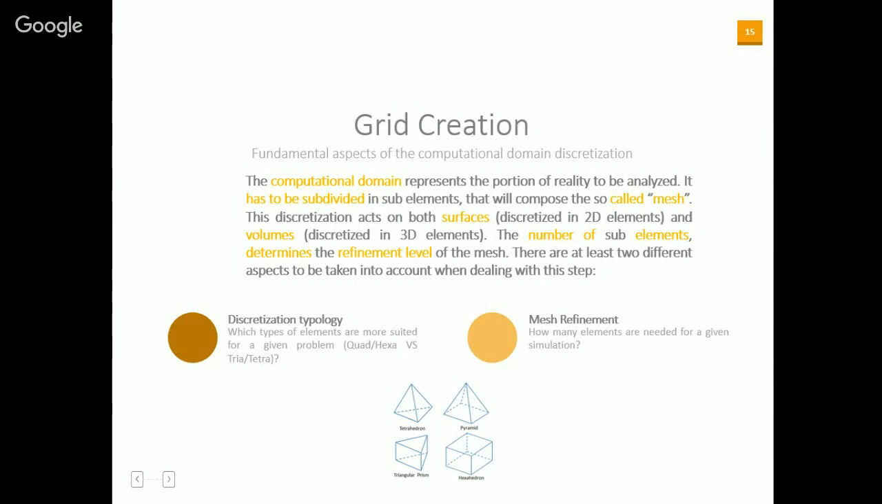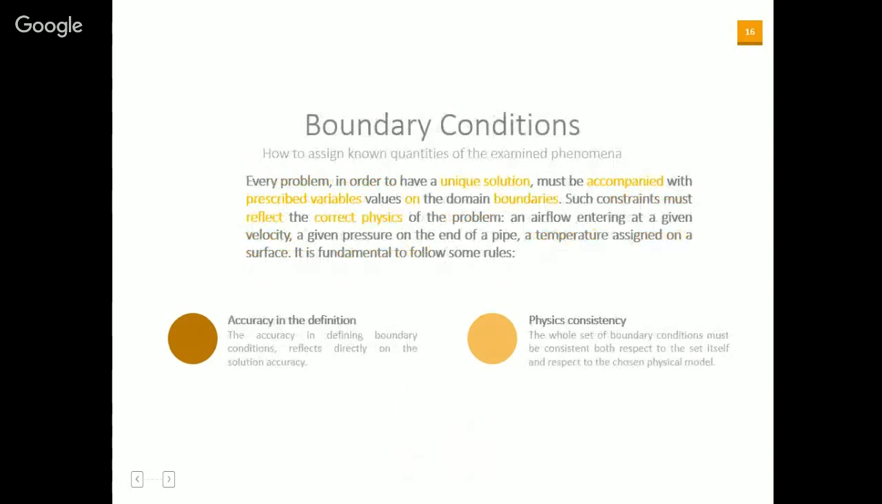And now, talking about boundary conditions, when you have to simulate a specific problem, what makes it different with respect to other problems is that you have to assign your particular conditions. For example, the wind flow velocity or the pressure of your pump. In this way, you are differentiating your problem with respect to the general one.